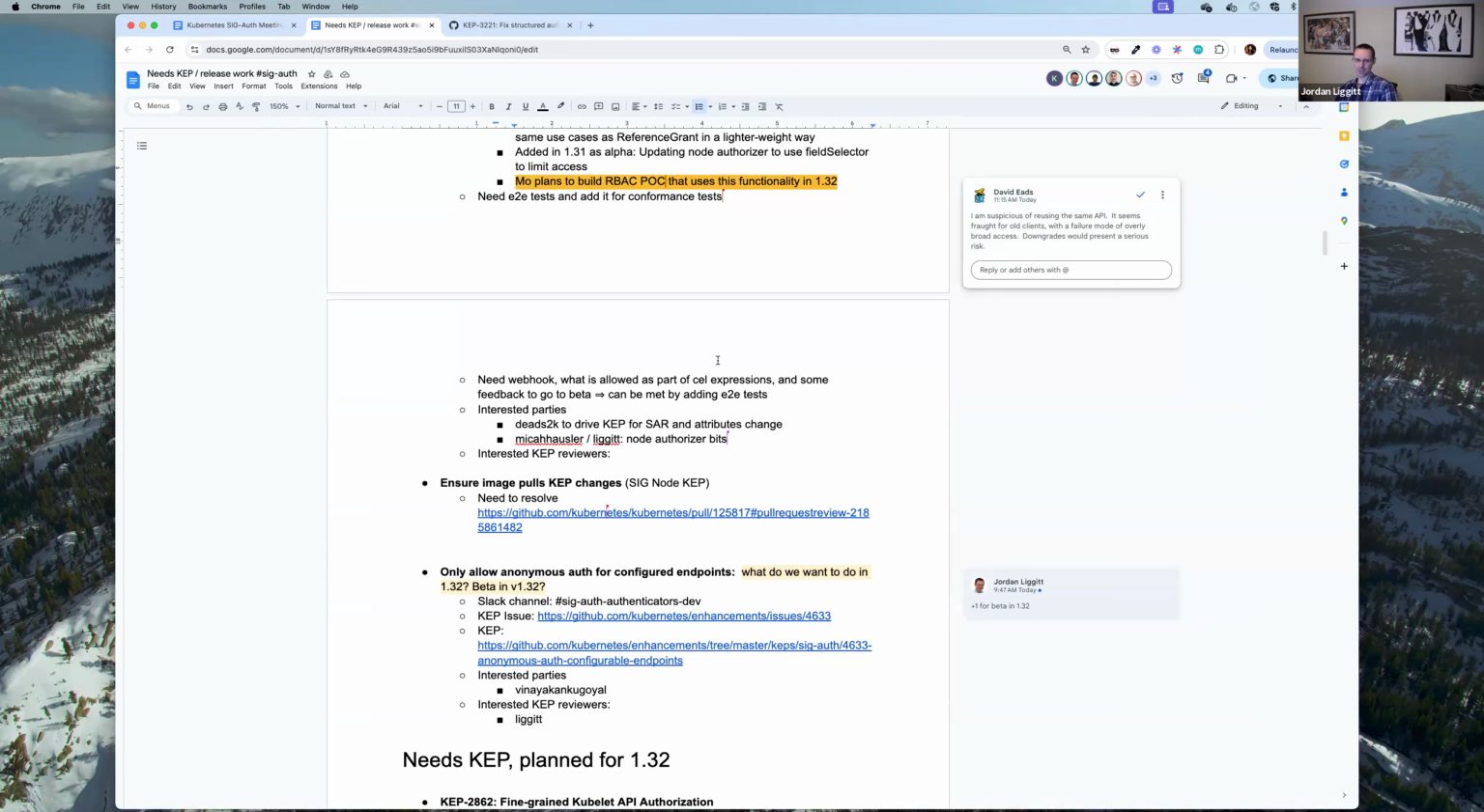If authorizing on selectors, do we know if any of the folks involved there were interested in proof of concept integrations that would authorize on labels based on some of the reference grant objects? I thought that was discussed. That might be something to ask about, if they could try it out.